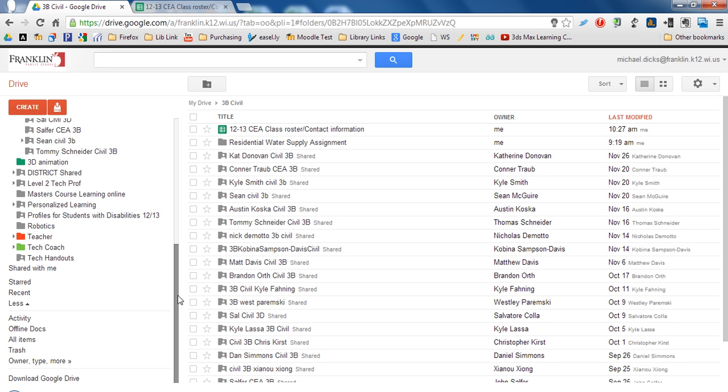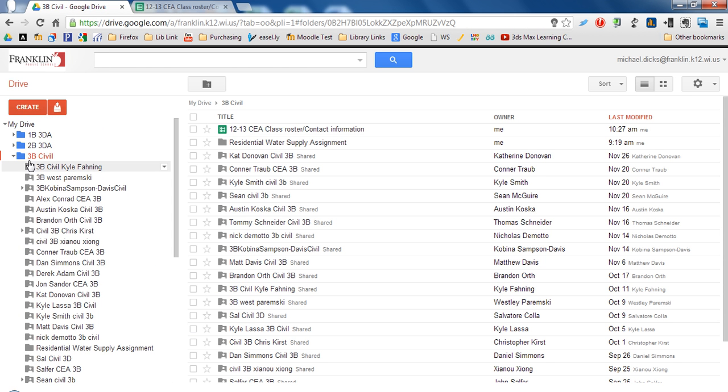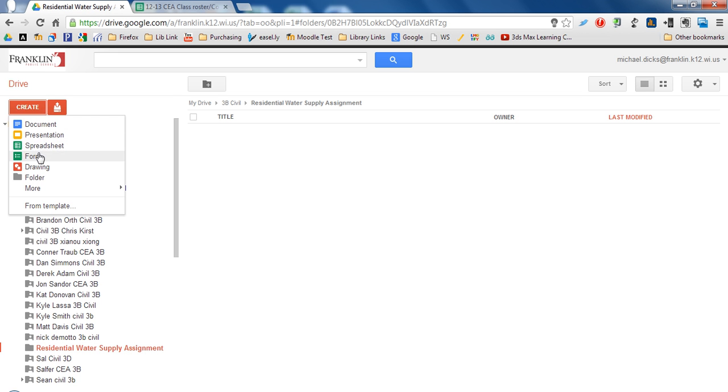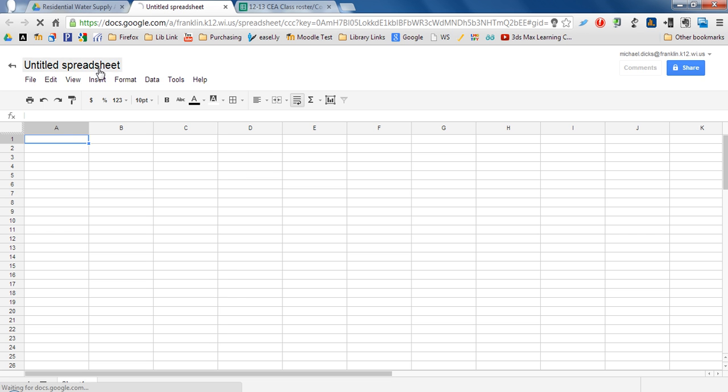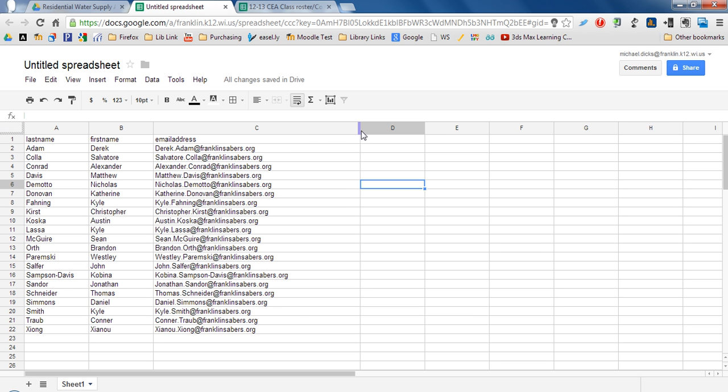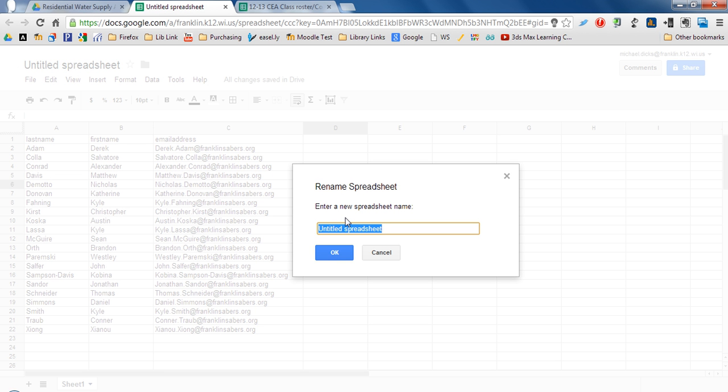information, and under my class folder, I've created a new folder for the assignment that I'm going to assign all of the kids, and I'm going to create a new spreadsheet in that folder. In that spreadsheet, then I'm going to paste my student information with the first name, last name, and their email address. And I'm going to title this the name of the assignment. So maybe perhaps the year, the class name, and the assignment name, and click OK.